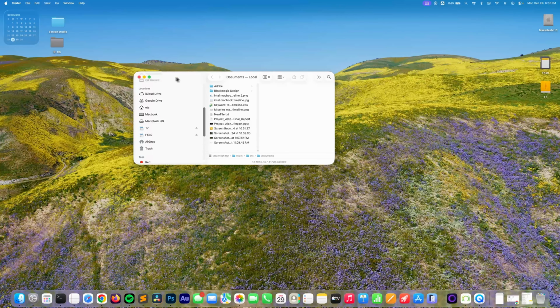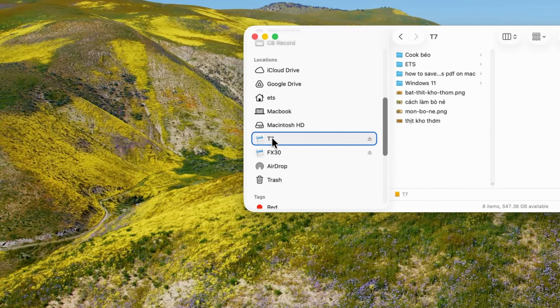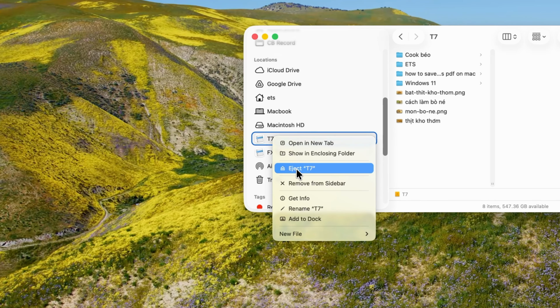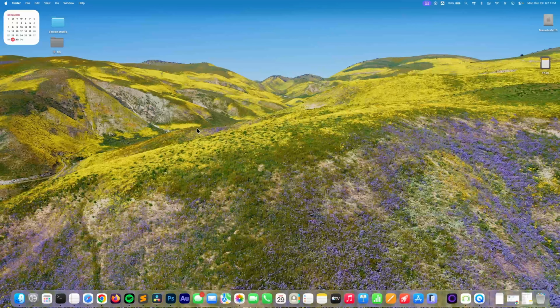Now, to actually eject a USB drive, you can do it from the Finder sidebar. The standard way is to right-click on the drive you want, then choose Eject. But that takes 2 clicks. Instead, you can just click the small Eject icon right next to the drive name. Just 1 click, and you're done.